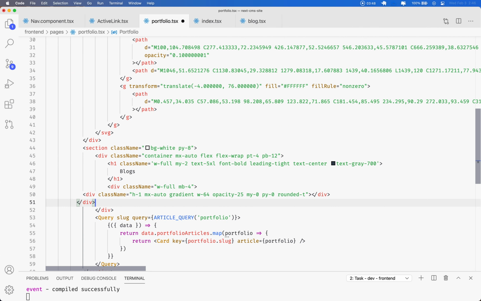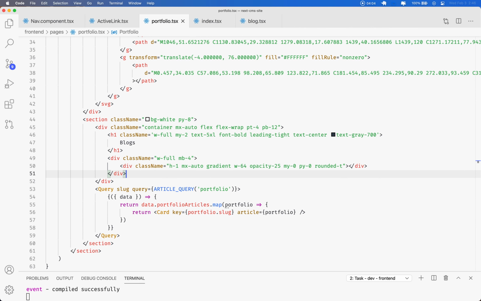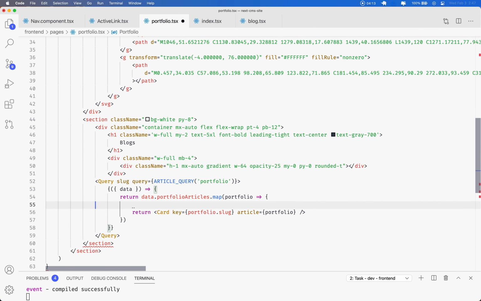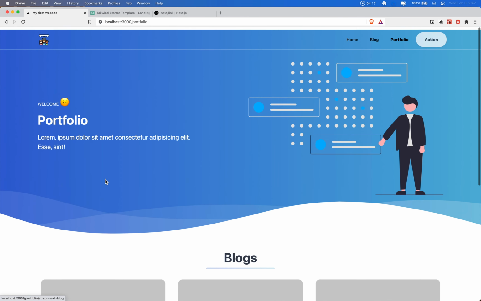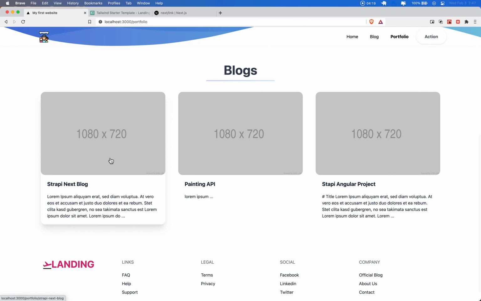Okay, and now what we want to do is just center these for our portfolio. So we have our H1s, we have our divs, and then let's just wrap this inside our query, or around our query. And great. Okay, so we have our blogs. So it's looking pretty good.